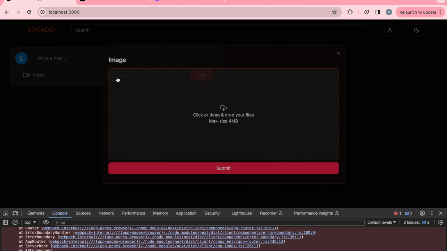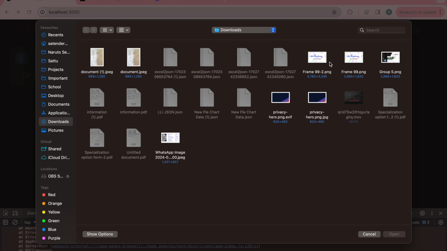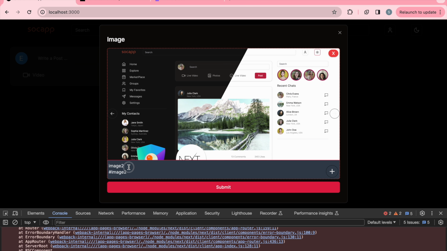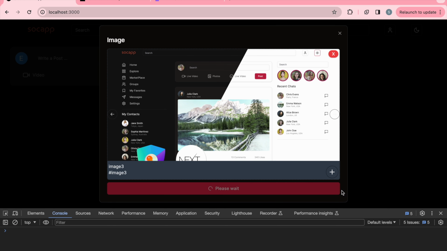Now let's test our image post. So we can have multiple images here. I'm going to choose these 3. We can add image 1 and hashtag image 1. Then let's go to second, image 2, hashtag image 2, copy, and then let's go to the third, image 3, hashtag image 3. Now let's submit.